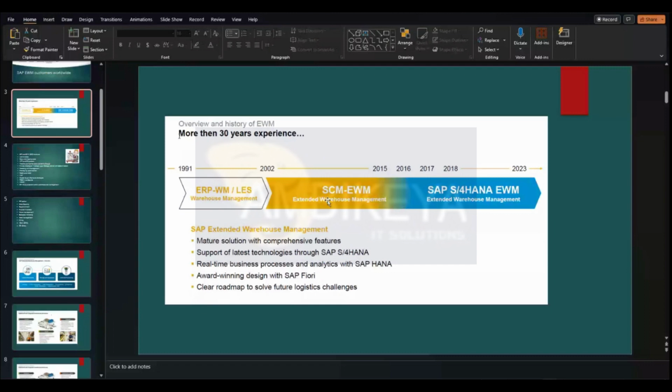So what does SAP do here? They don't want to lose any customer because of their decision. If they say no, you have to go for EWM, then simply customers will drop SAP and go for another solution. Because in the world there is so much competition, and a different solution will say, you can adopt our solution, it is cost effective. So SAP came up with one more solution in S/4HANA called stockroom management.